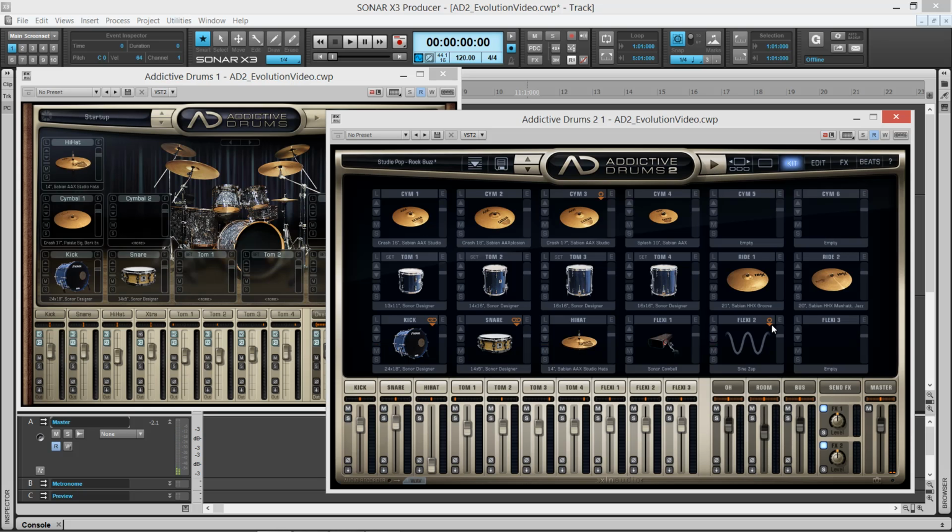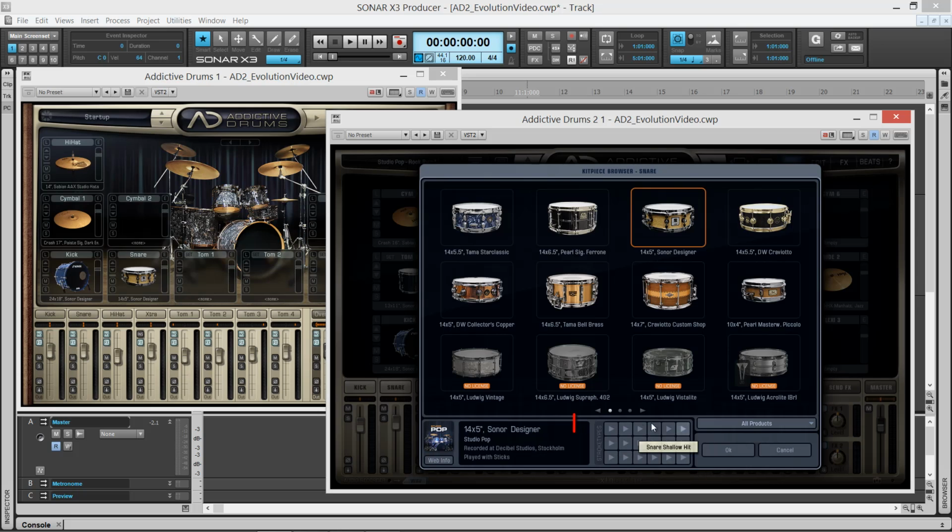Now to unlink them, just simply select them and choose unlink hits, and you're back to square one. Another thing I love here is under load, we have something called stroke types. I can hear how that drum is played with this certain rhythm preset.